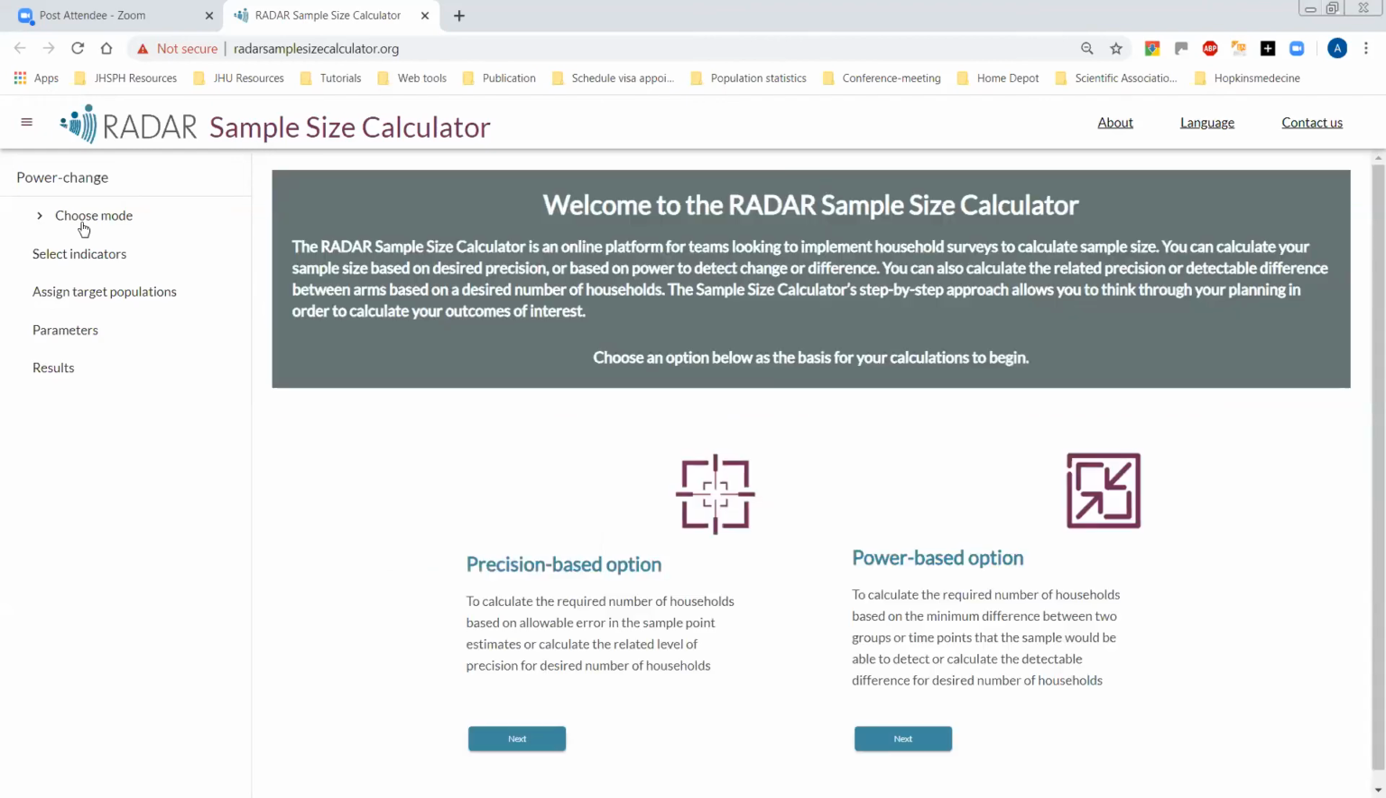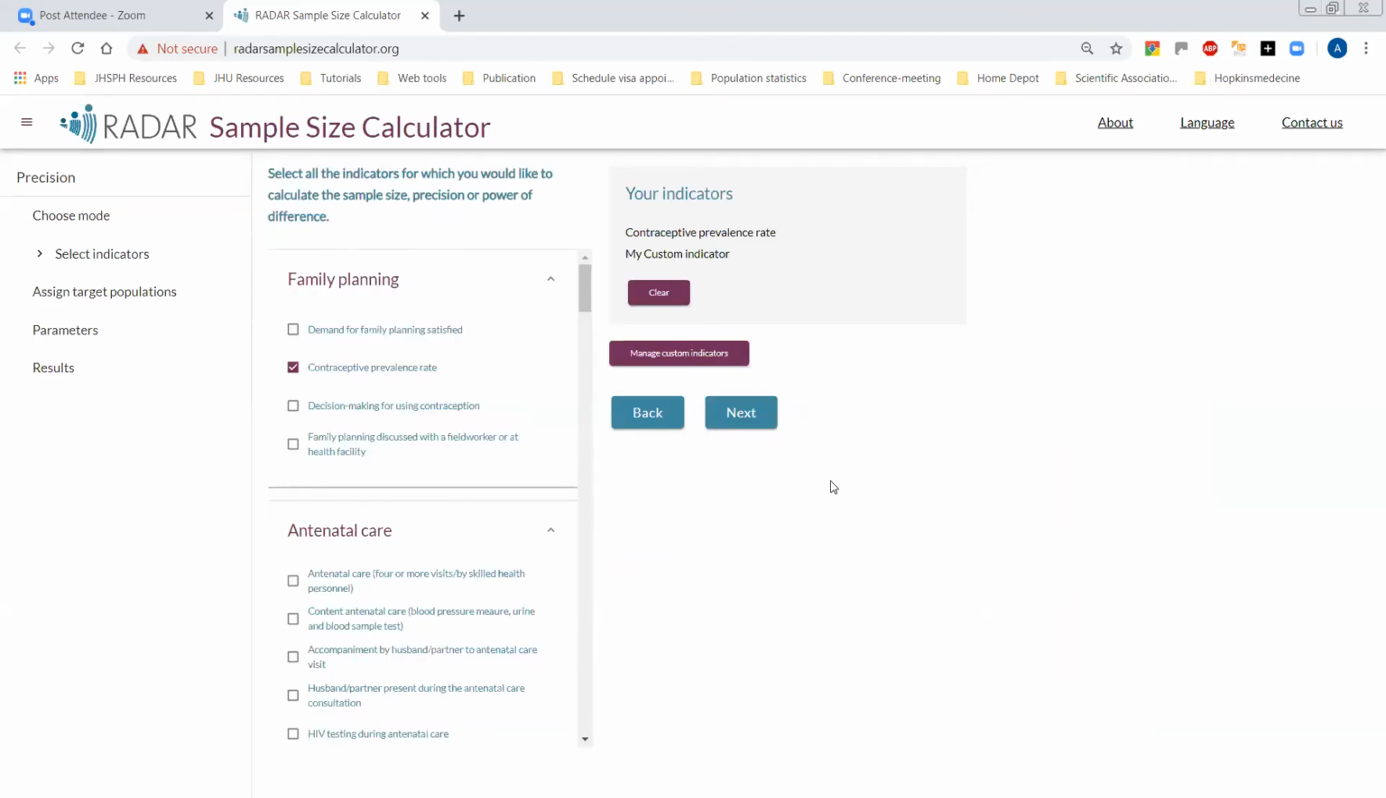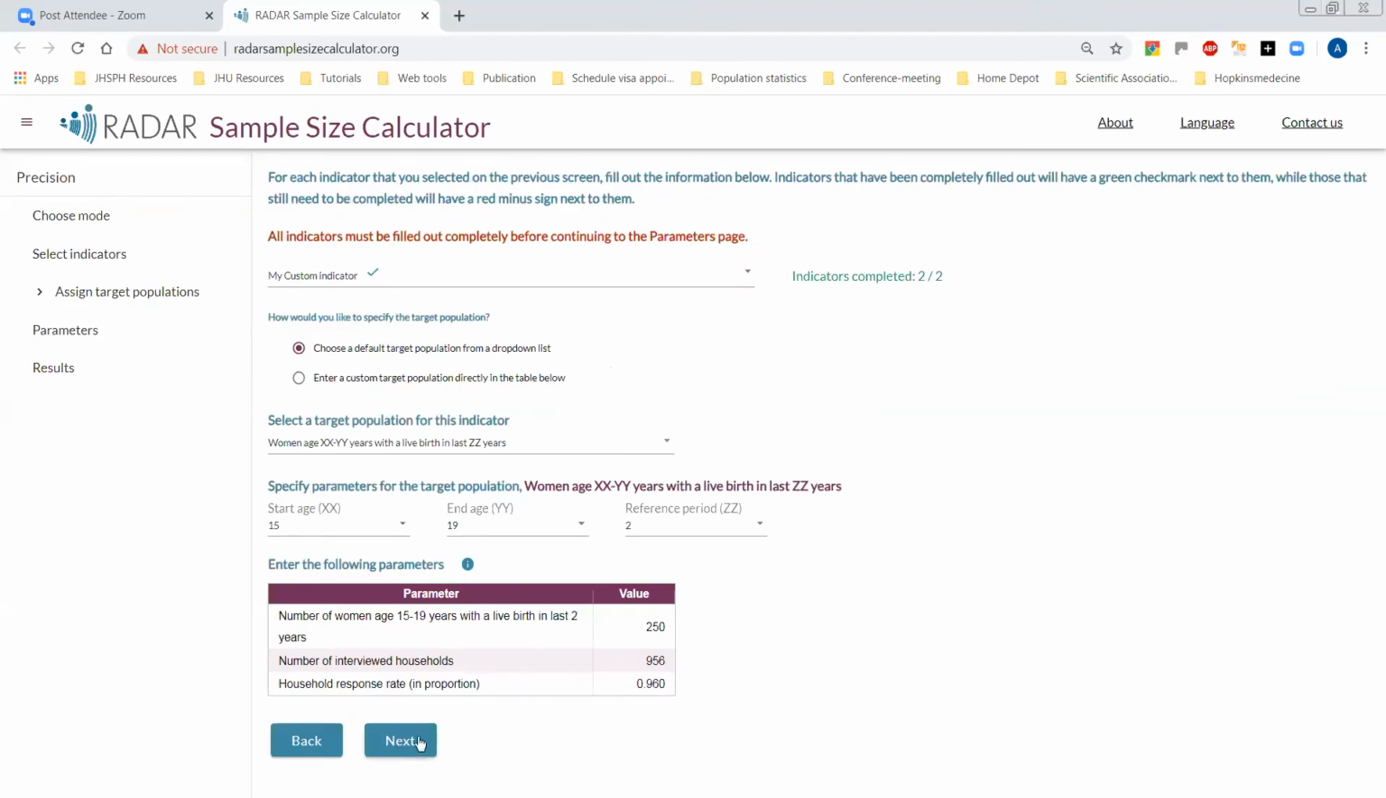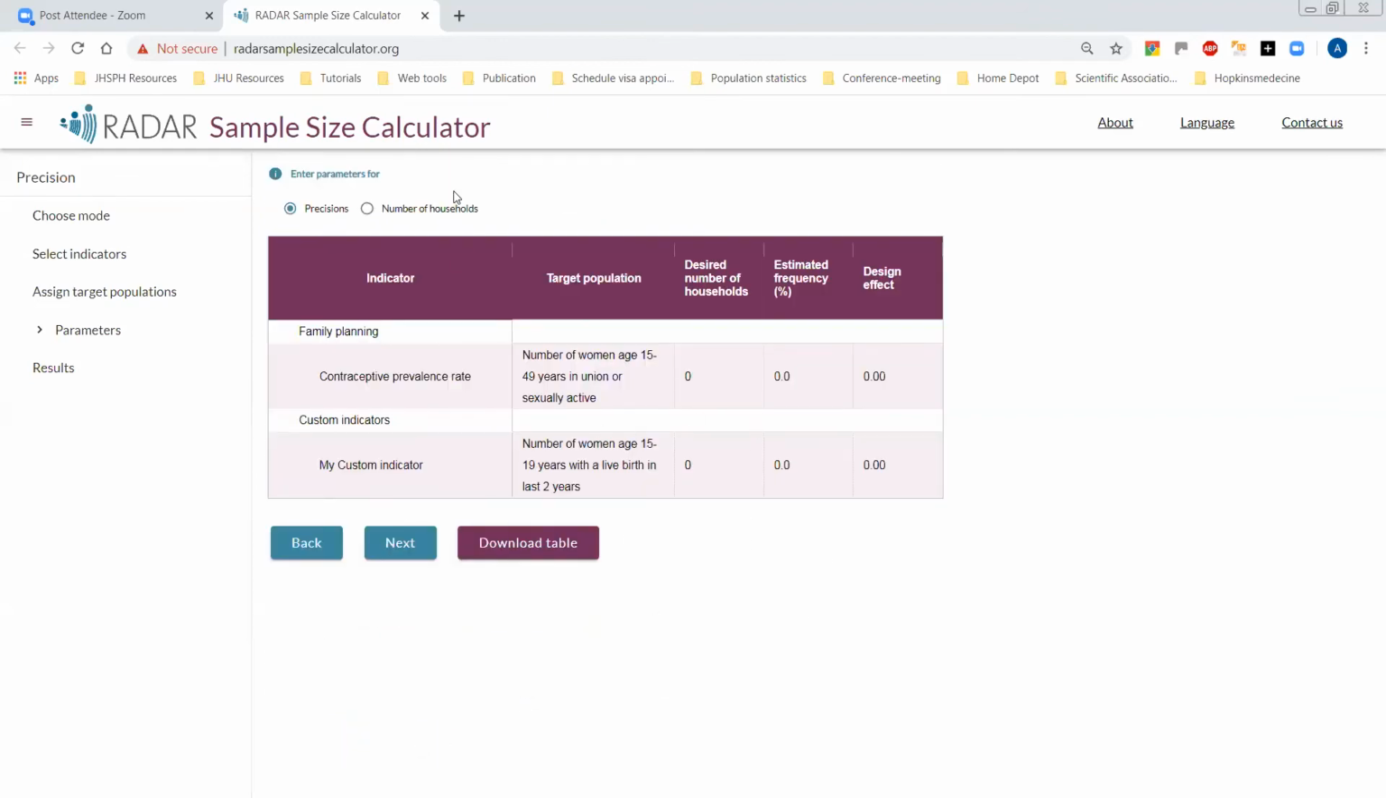But we can also do the same for the precision base. To do the same exercise, we just provide the same information and move. Maybe here, if I'm interested to get the precision, the number of households, let's say I'm going to use the conservative option of 50%, and desired precision, let's say 5%. Design effect, let's say 2. And here I also want 50%, the same 5% desired precision, and the same design effect.